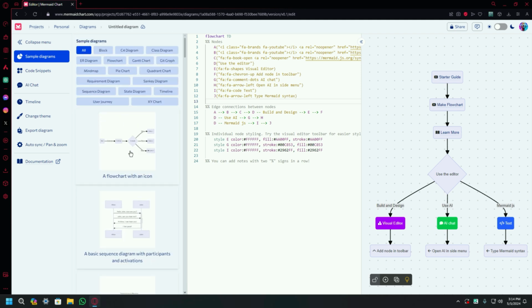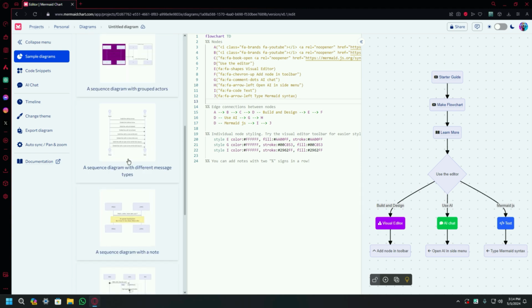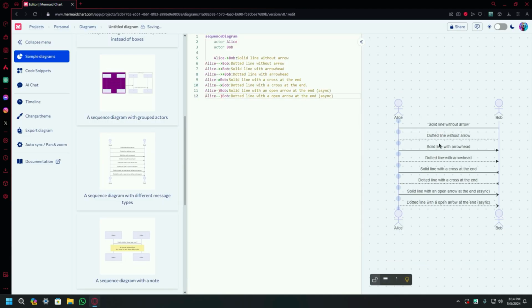You can just click on this and it will put the code right here. If I click on sequence diagram, you can find it right here. These are the sample sequence diagrams; just use this one and replace it. And then here you go. You can see the editor has the code and the diagram has been generated.